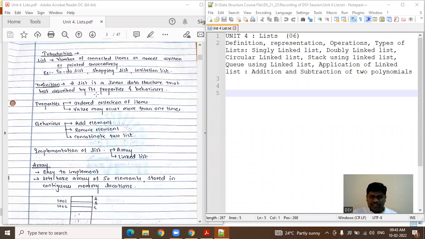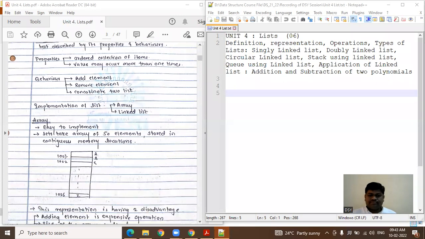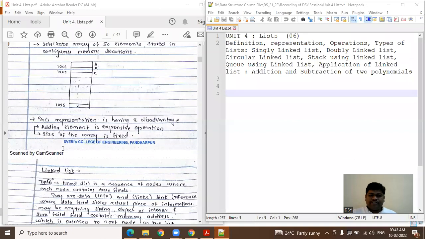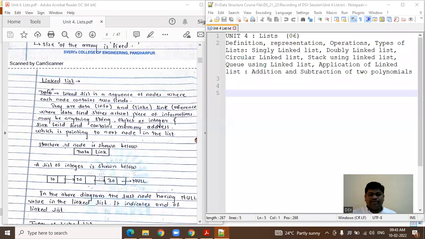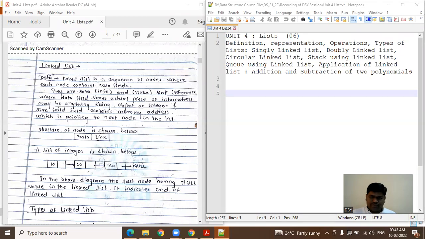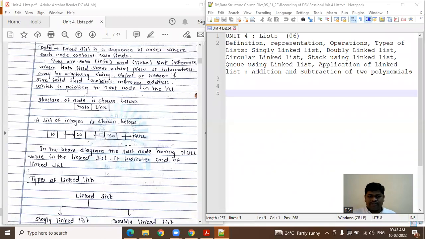So the definition of list we discussed. After that, properties of list, behaviors of list, and list is implemented using two concepts: one is array and another one is the linked list. Array implementation is very easy as compared with the linked list. Now we started the discussion regarding the linked list, so how to implement the linked list.